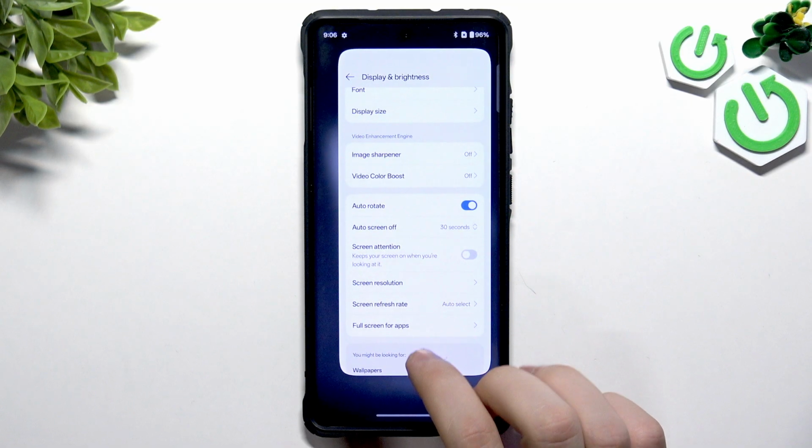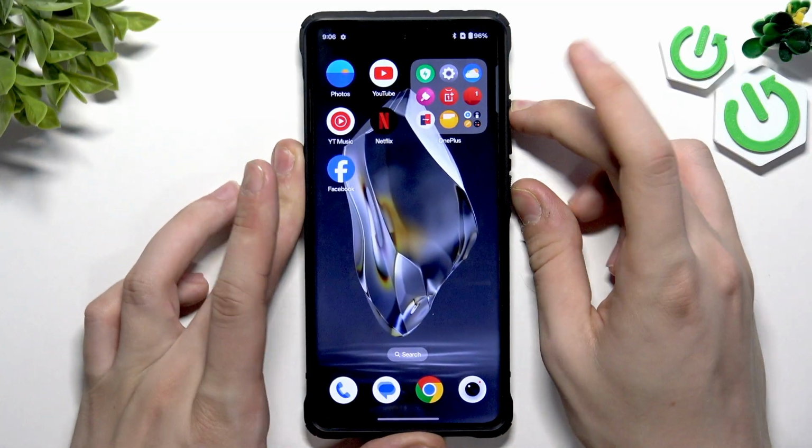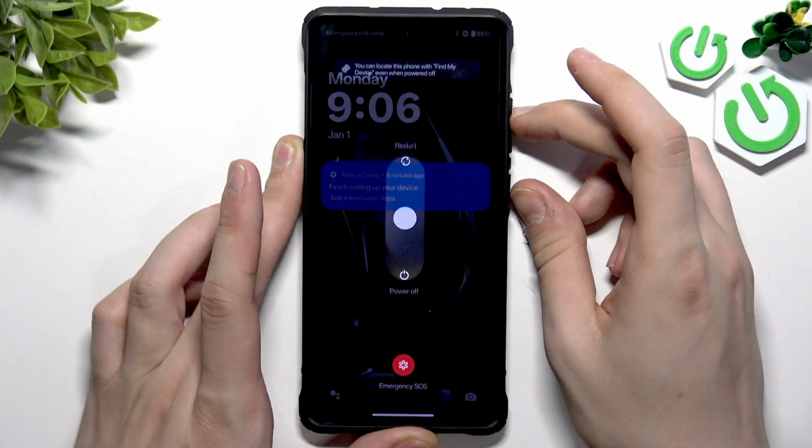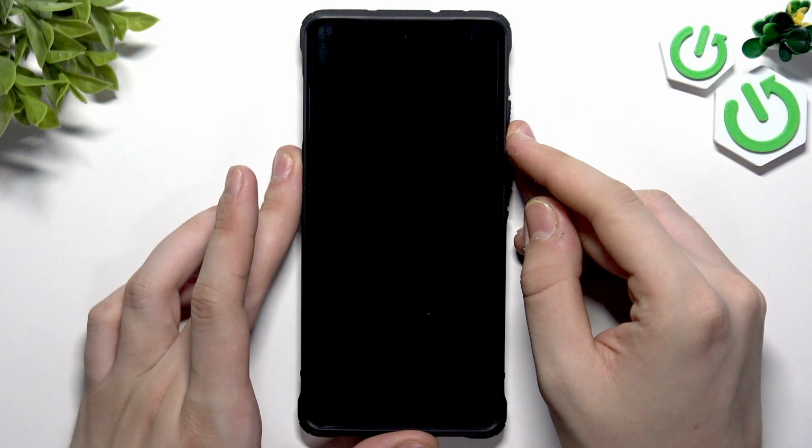If it did work for you, that's nice, but if it didn't, you have to click the power and volume up button and push this little white circle to the restart, like that. Now our phone will be restarted and it will reset all the sensors in our device.